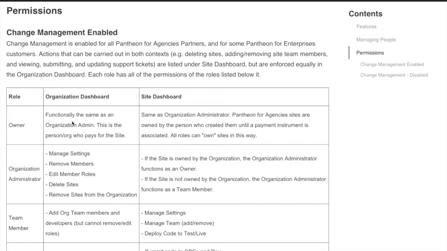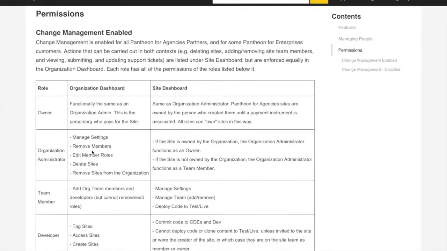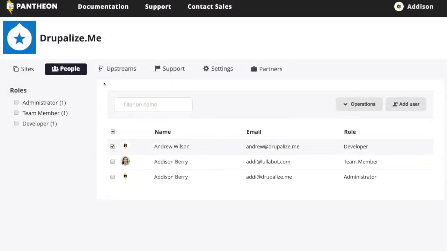So for the organization, what we're looking at now, these are the permissions that are going on here. So someone who's just working on stuff, developer, team member, can actually manage my members, the team members, a little bit. And as the organization administrator, I can manage everything. Now we have some other interesting tabs. The other two that I definitely want to hit on are upstreams and support.